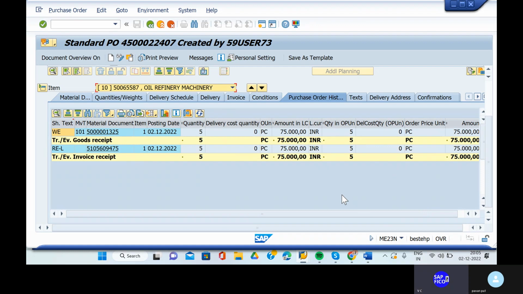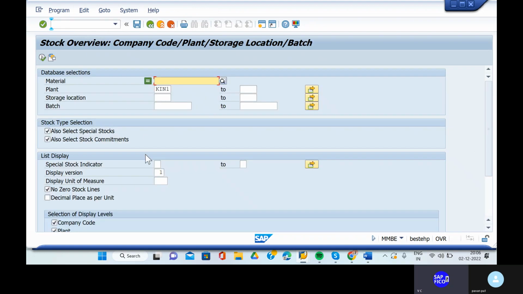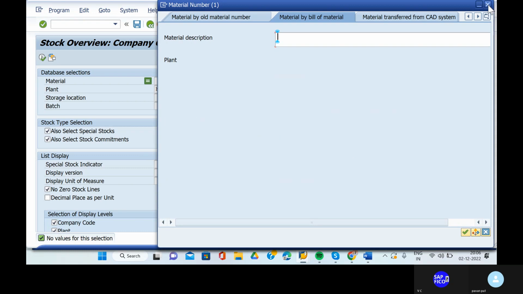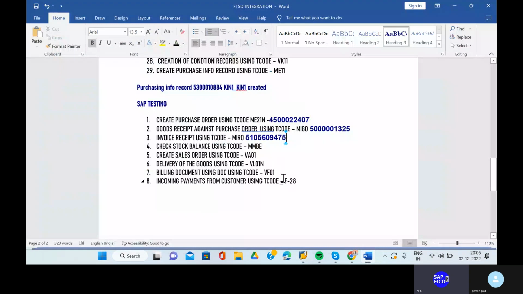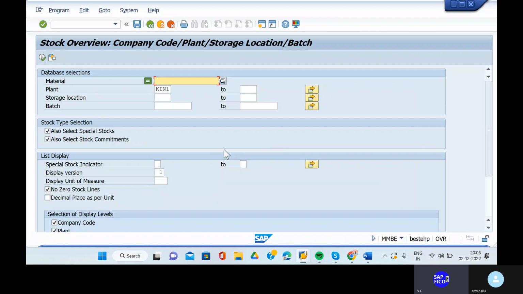Okay, what we need to do is, Pawan, can you go to the transaction code MMB? Can you go to the transaction code MMB to check the, can you take out the material, Pawan? Material. No, no, no. Take out that material number. Material number that you have created.